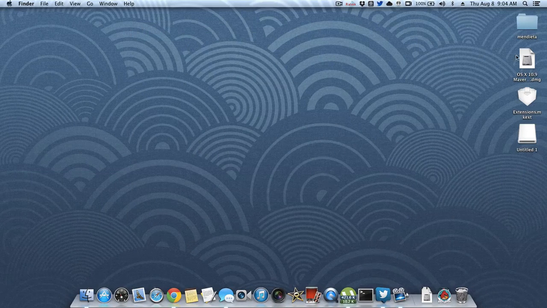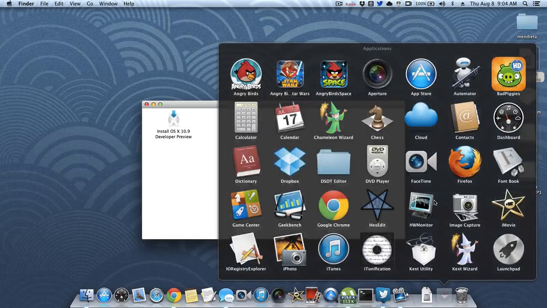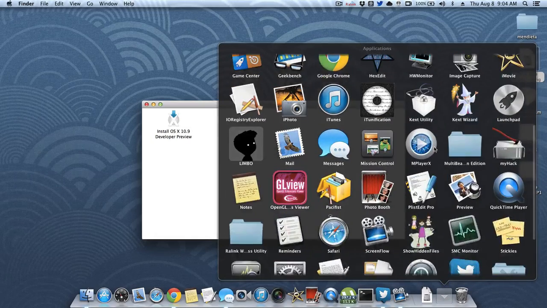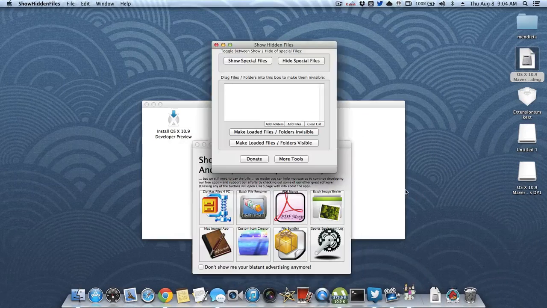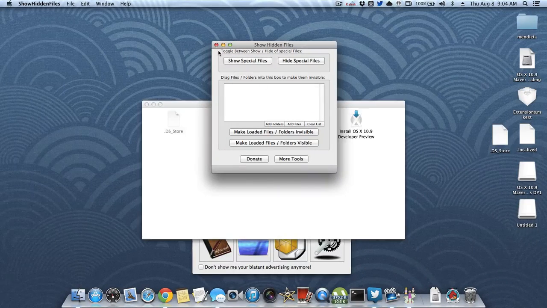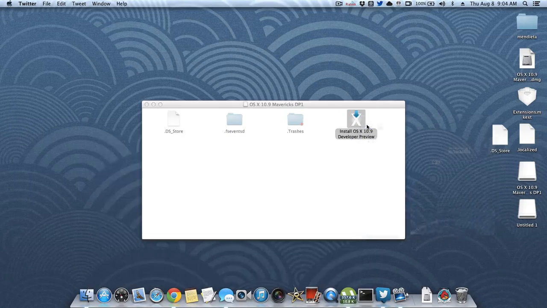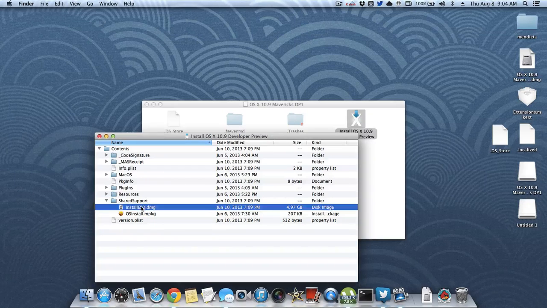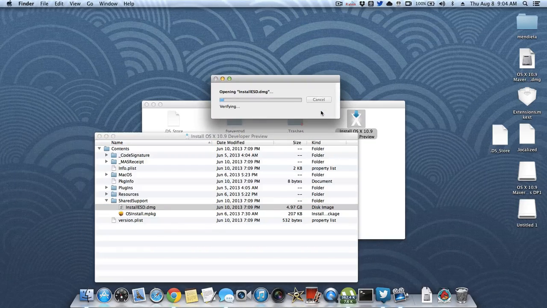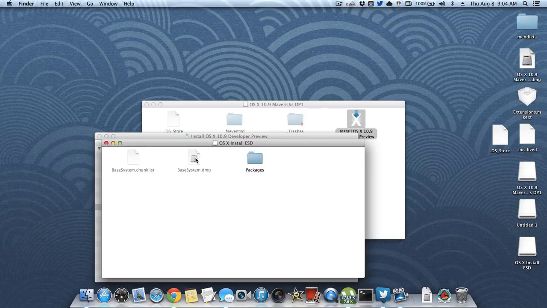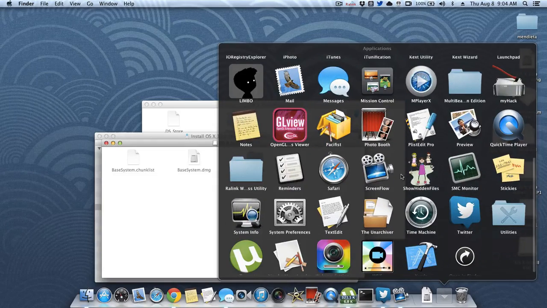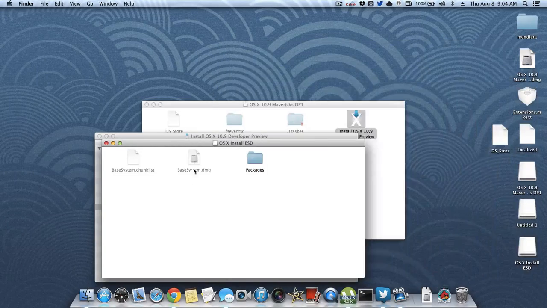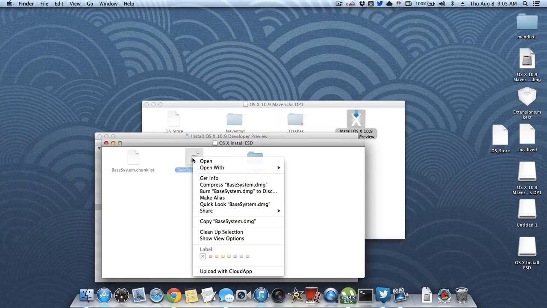So after that we need to mount the Mavericks DP1, and we need to see some files that are hidden. So we need an app like Show All Files or something like this one, and here, very simple, we came here, Shared Support, and mount the InstallESD. Right here is this BaseSystem. If you don't use this show hidden files, this will not be here. So right click and open.